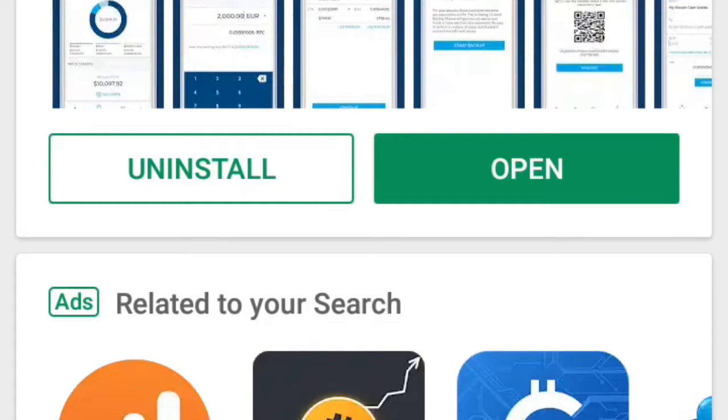The first thing to do when you want to open a cryptocurrency wallet na to first download am from your Play Store. That is if you dey use Android phone. You first of all download am from your Play Store, then you open am.